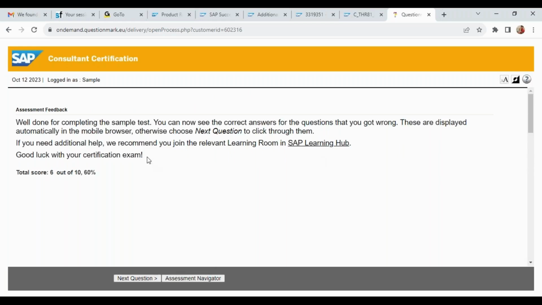Immediately after you submit, you'll get your score. Your score is 60%. If it is 60, you have failed, and you'll have to take it again. 64% is a pass, 60% is a fail. Now this is for only 10 questions, so 60% here. Clear?